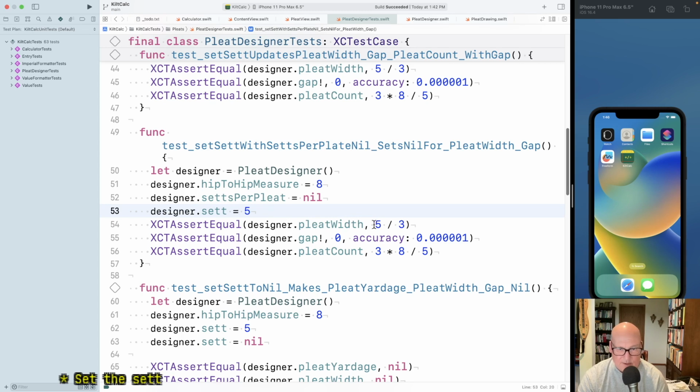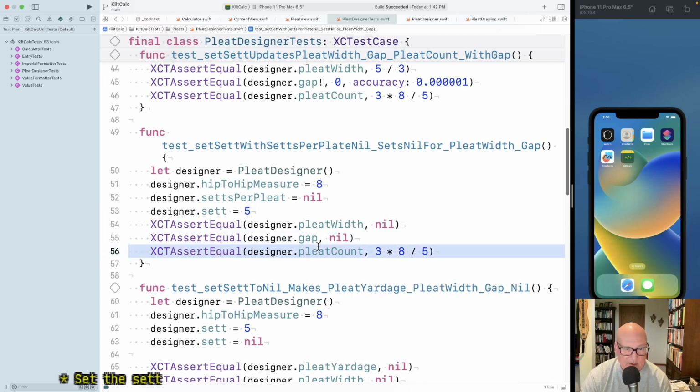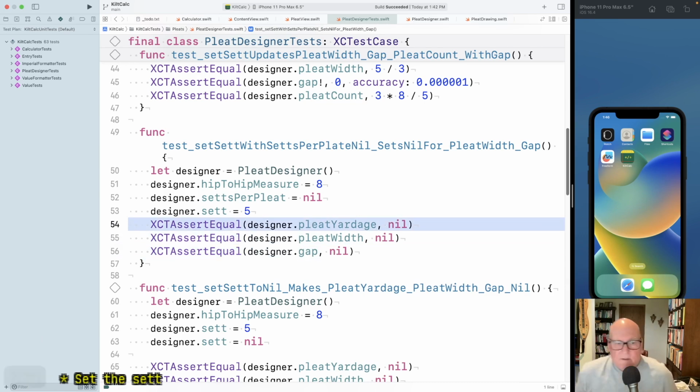basically pleat width should be nil at this point. Gap should be nil. And pleat count we don't care about, but pleat yardage should be nil. Okay, so if you try and set, but setsPerPleat is nil, then your yardage, your width, and your gap should all be nil. All right.